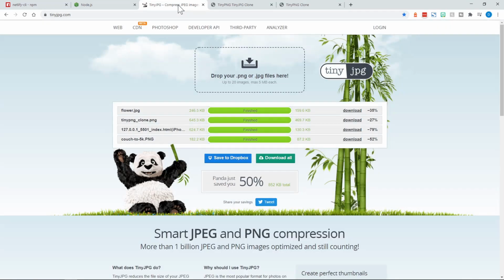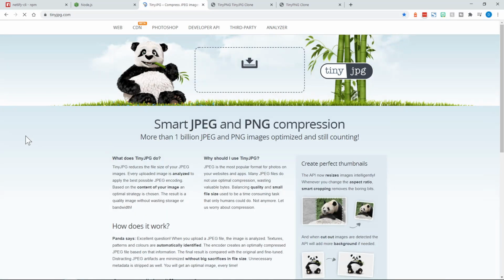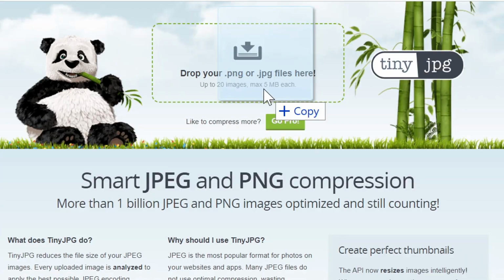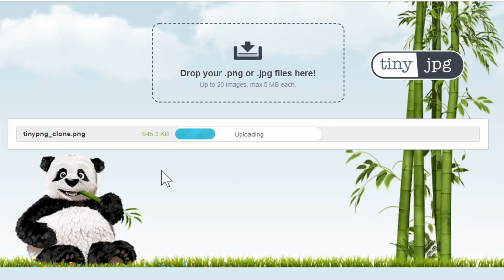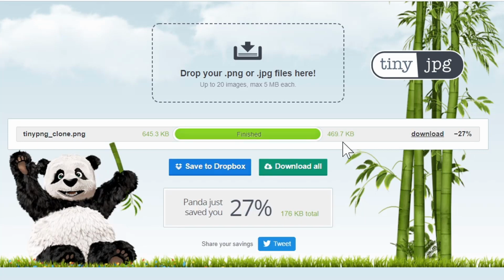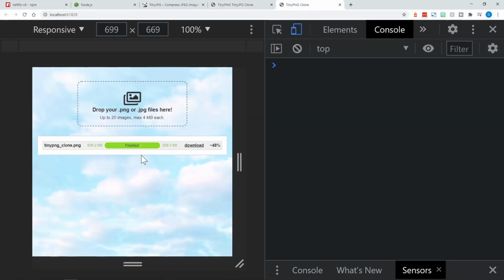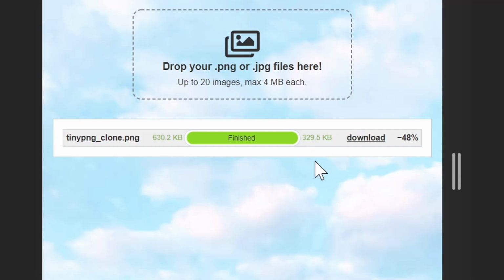In comparison, let's go ahead and reload TinyJPG, and I'll drag the same image over to it. And this is 645. Takes just a little bit on the web. Ours will too. If we host it on Netlify, it will take just a little longer. It's minus 27% and now 469 kilobytes. We saved a little bit more in our version. Here we go. Ours is 329 and the image still looks great. I can vouch for that.